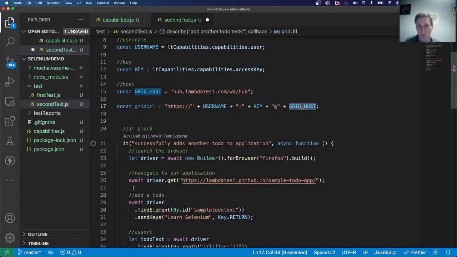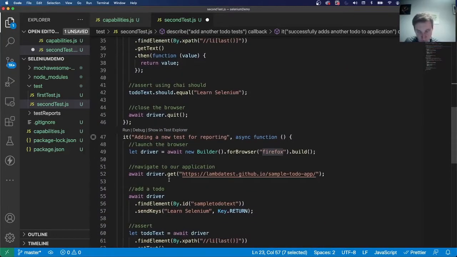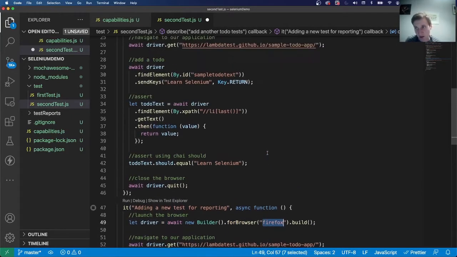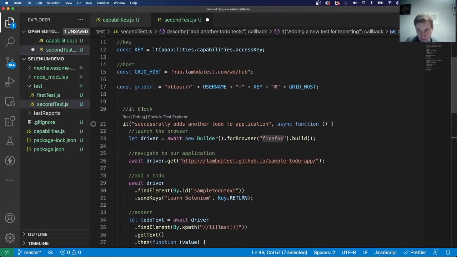So far, when we've created our driver instance, we've done it using this line here. And we specified the browser we want to use when building our driver. And we've actually got this line specified in both of our it blocks, which isn't great for duplication. It means if our browser changes, we have to change it in 2 different places. So this time when we build our driver, we're going to do it slightly differently.